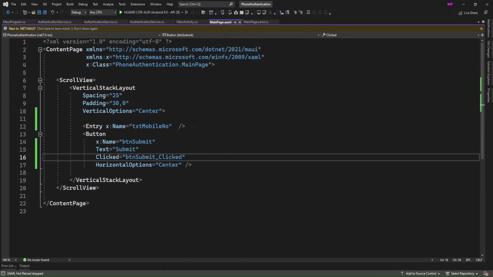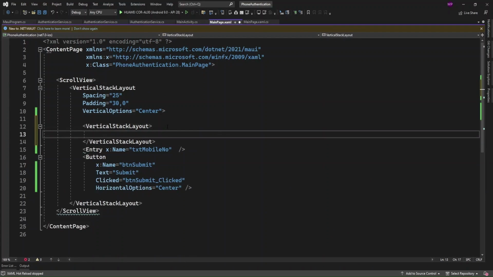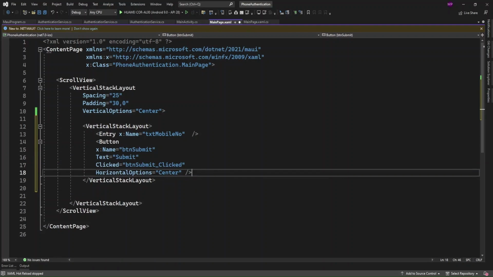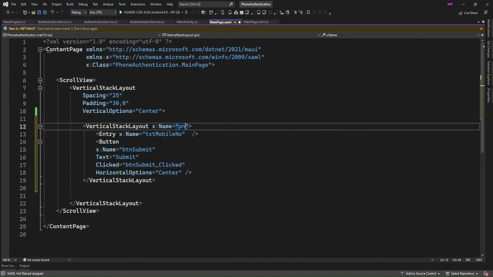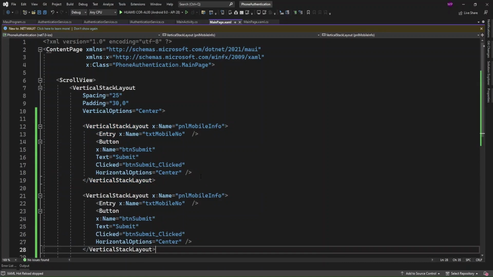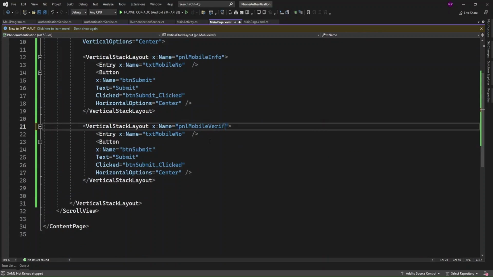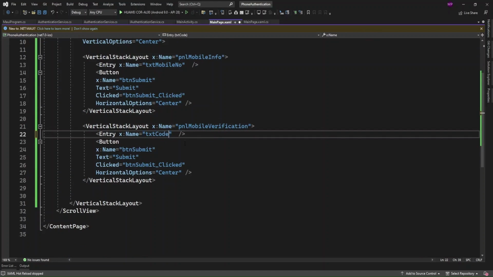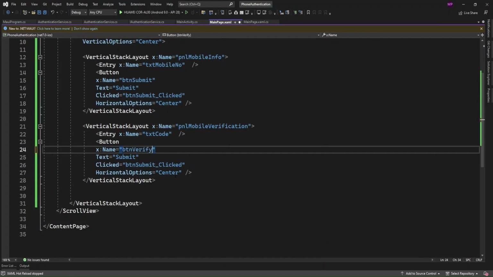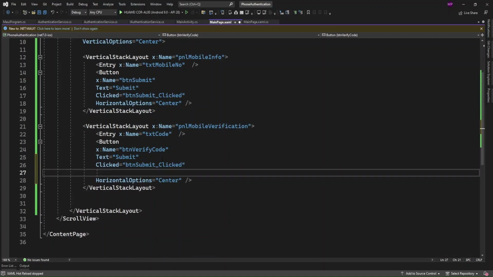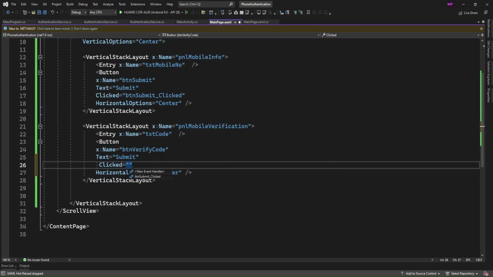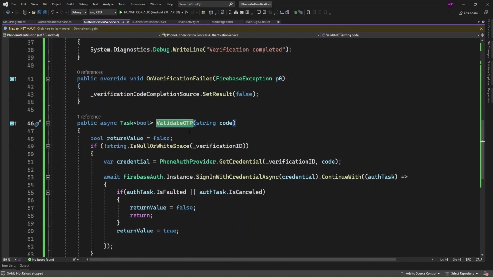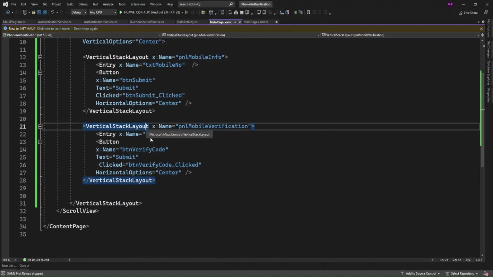Now in the UI, in the main page, I'm going to add two layouts. First, in this vertical stack layout, I'm going to set the name, and the other vertical panel is for verification. On the verify code button, I'm going to call this newly created method ValidateOTP, and in that I'm going to pass this code. By default I will set this panel visibility to false.